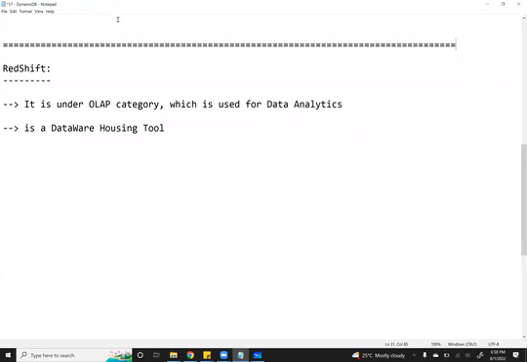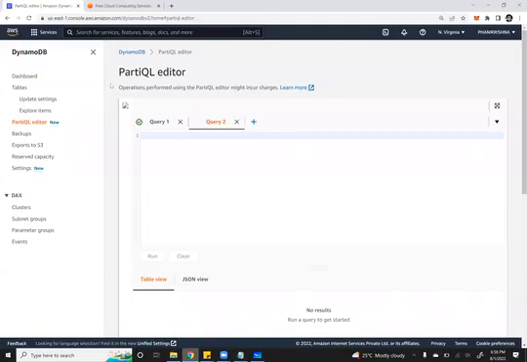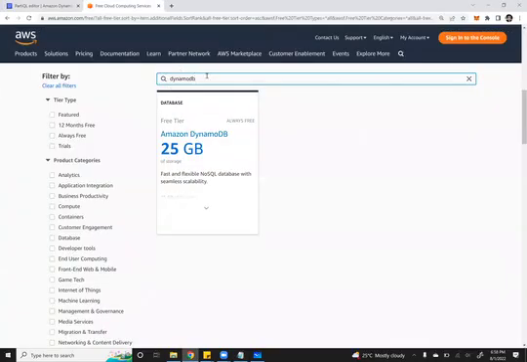Being a solutions architect, we are good with it: it is an OLAP category, and a data warehousing tool. This is also available under the free tier for a limited time, that is not like 1 year free or always free. So let me show you that. Redshift.